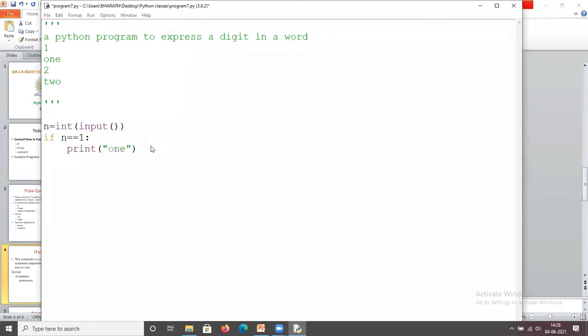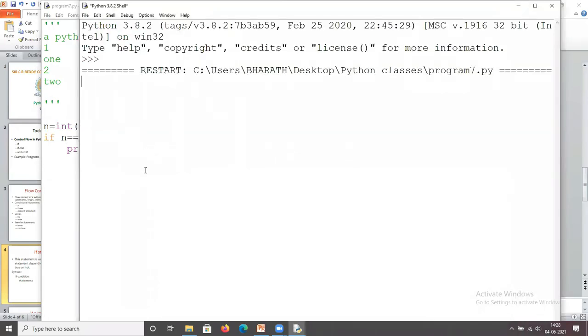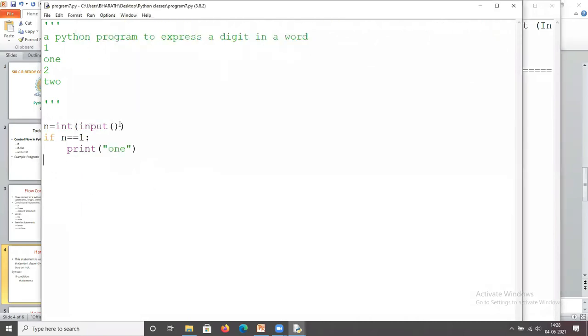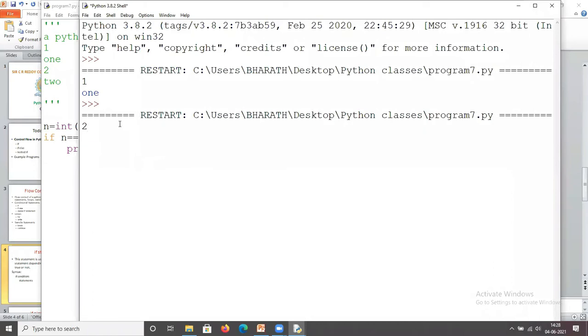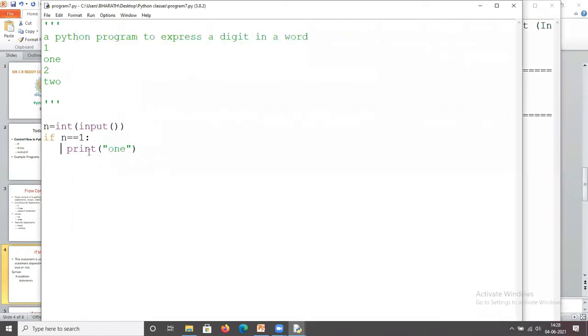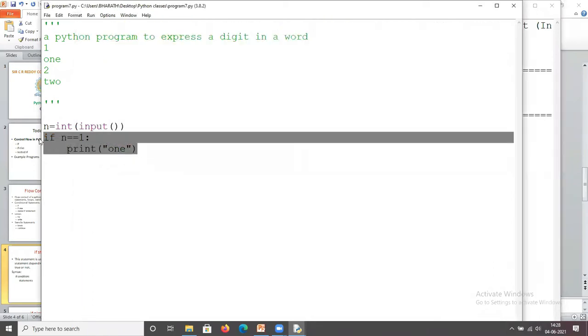Okay, if you execute the program, the cursor is waiting, and if I give 1, it displays 1. Execute one more time. If I give 2, it does not display anything. Why? Here we are writing only one if.